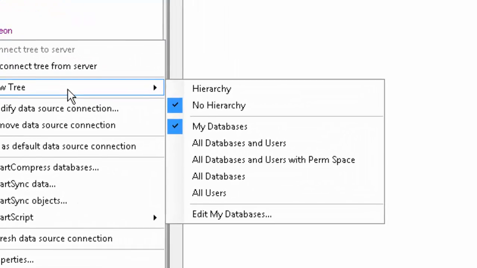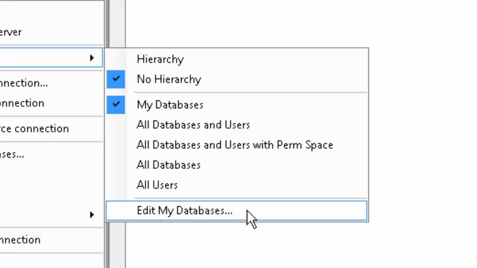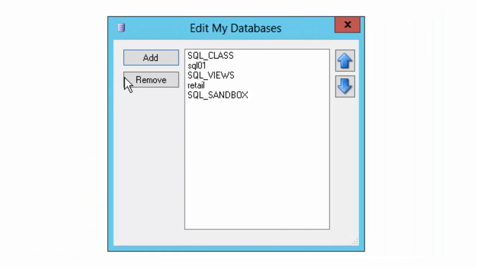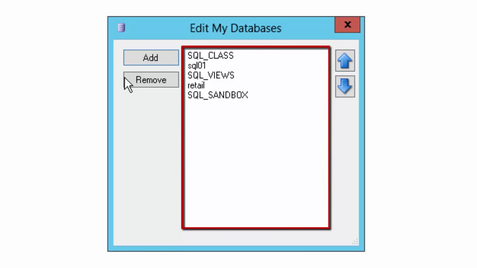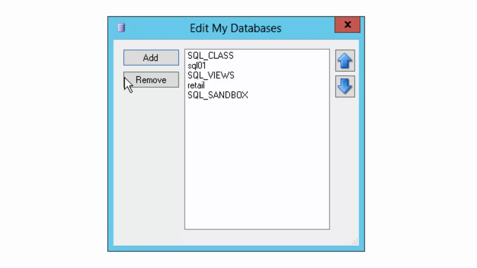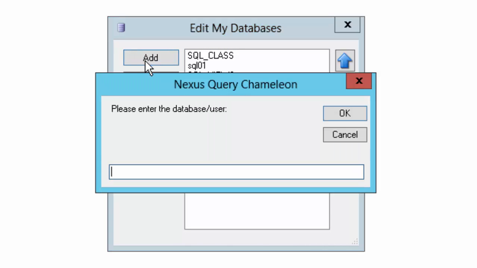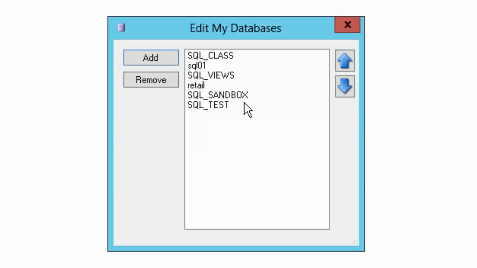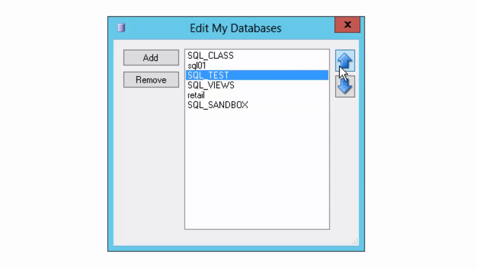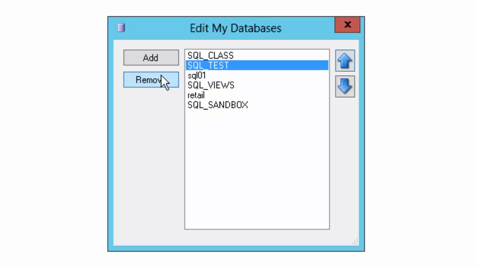To edit your databases for this option, go to the Edit My Database option at the bottom there. When you do this, a window will appear. Here, it will show you what databases you've requested to see already. And if you want to add another, just hit the Add button here. Type in the name of the database and voila, it appears. You can shift the order of the databases by highlighting the desired database and then clicking on the arrows on the right. If you want to remove a database, just highlight it and hit Remove. I know, fairly simple stuff.